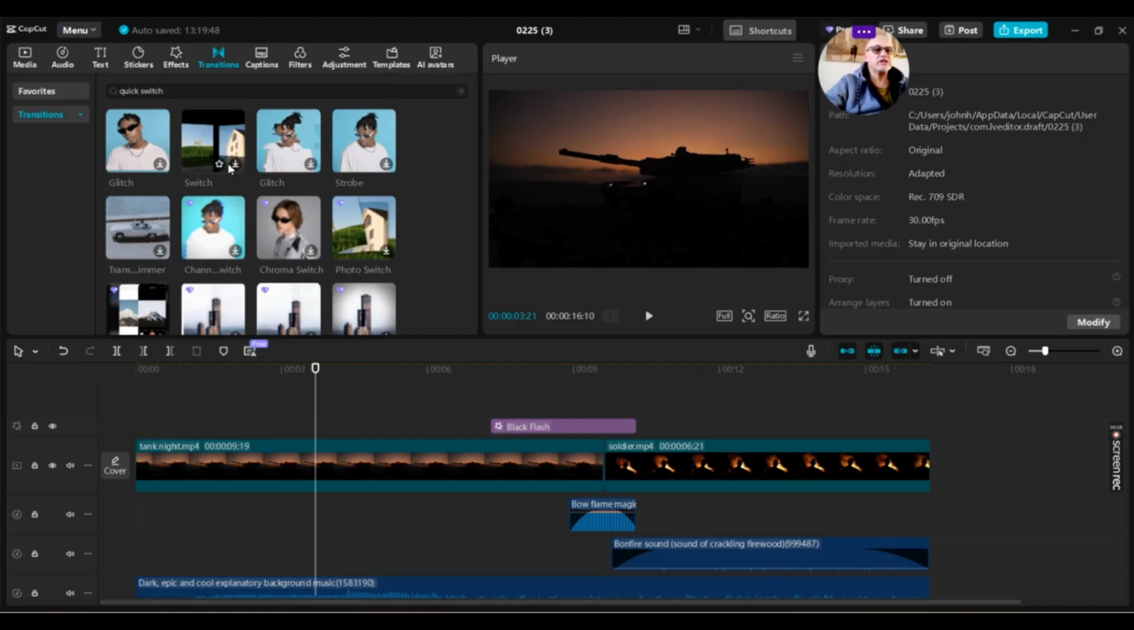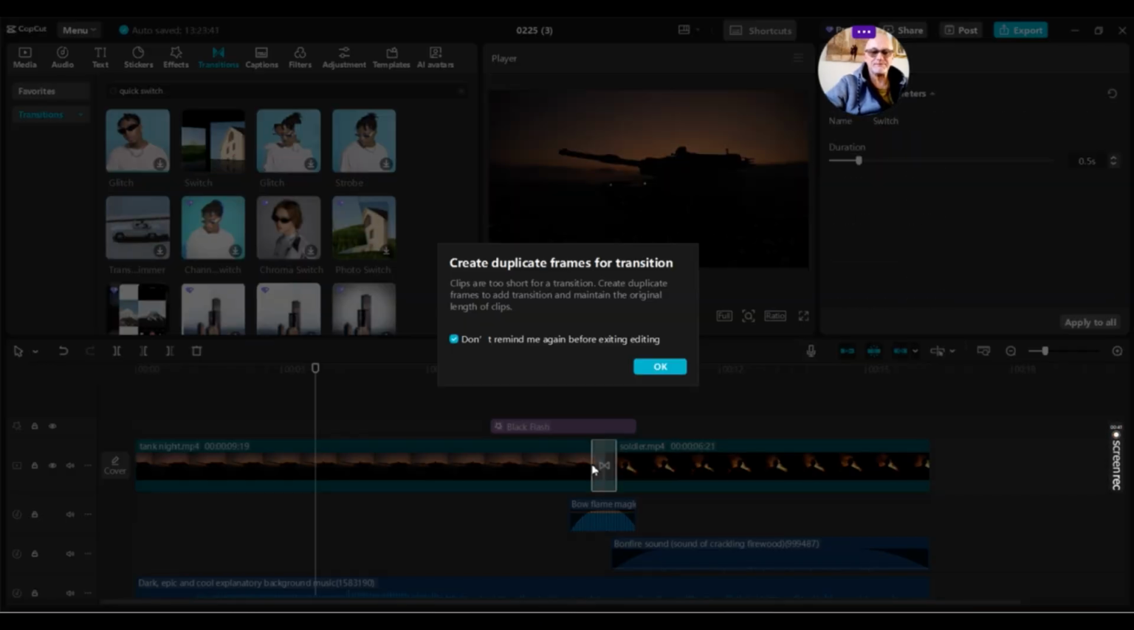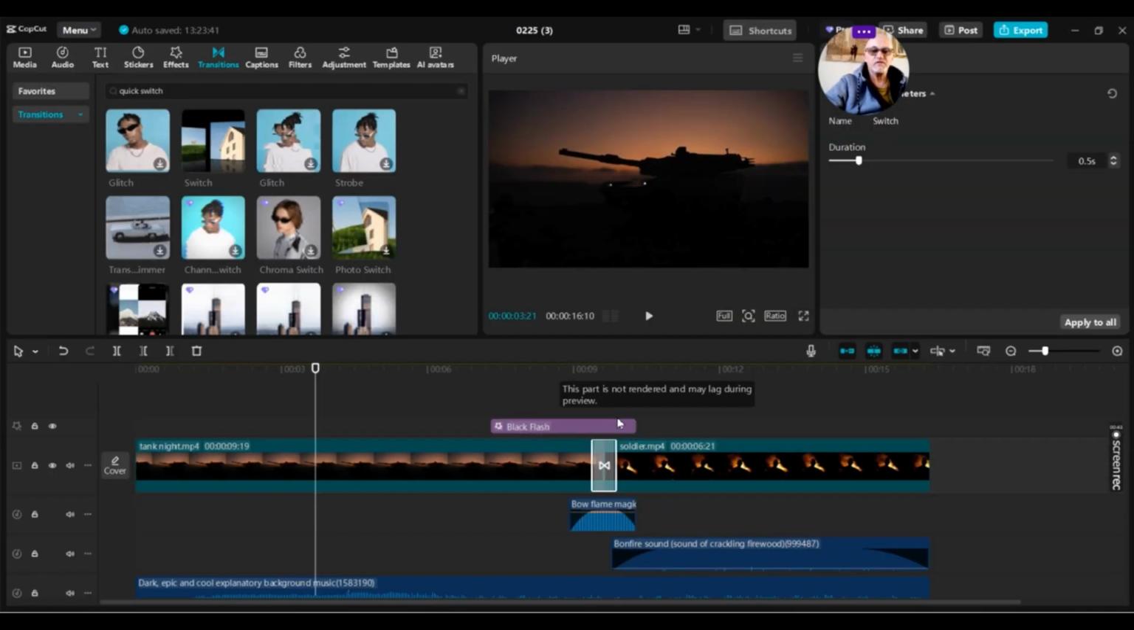If I wanted to, I can save this as a favourite by tapping on the little star. I can tap on the downward arrow to download it, or I can just simply drag it down to where I want the transition. If I say OK to that error message, I can expand the transition with my mouse by just clicking on it and expanding it like that. You can see the duration up in the top right hand corner expanding. So let's try it and see.